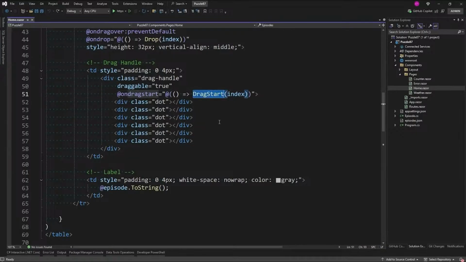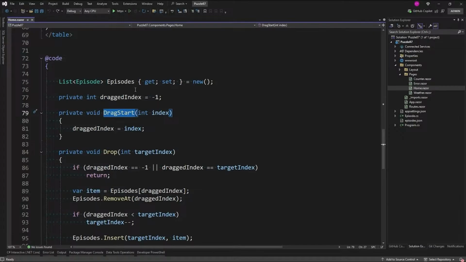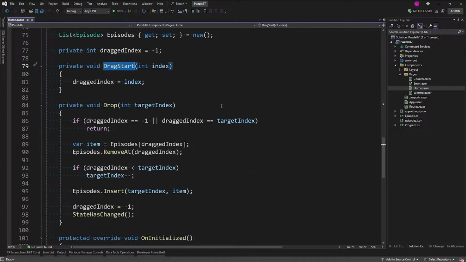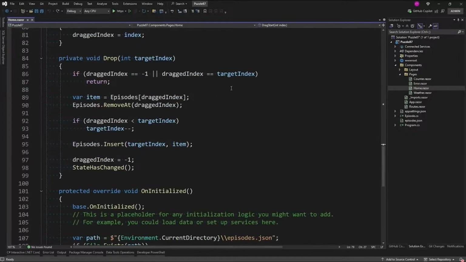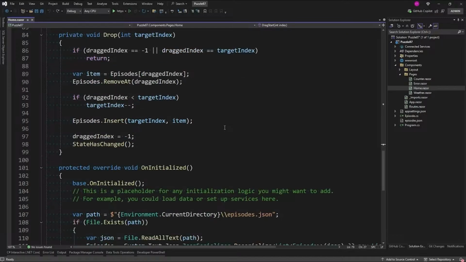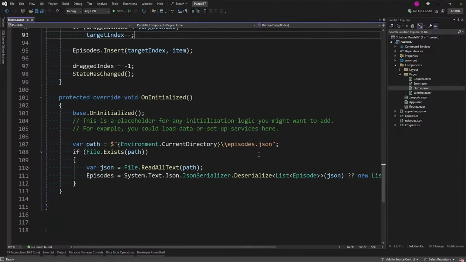So let's go down to the code here, to drag start. I have a dragged index, which keeps track of the index from drag start, the ID for that item that you're dragging around. And drop never happens because we're not allowed to drop. But what it does is it gets the item from the dragged index, removes it from the episodes list, and inserts it at the target index. So it just moves things around. The problem is this never happens. Drop never happens. And on initialize, all I'm doing is going and getting those episodes.